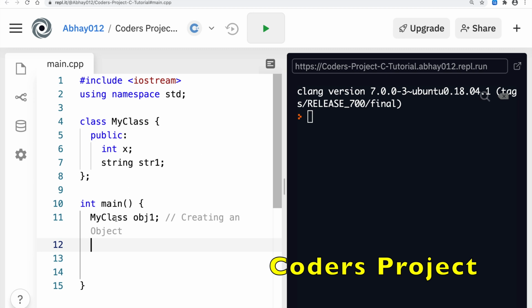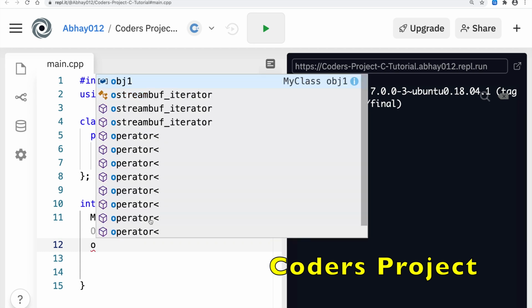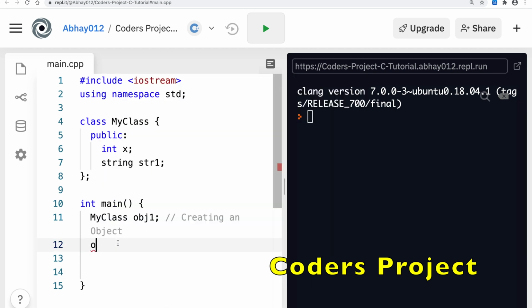So now I'll show you how you access the attributes and set the value to them. So to access the attributes, you just have to type in your object name and then your variable name and then set the value. It's pretty simple. So our object name is obj1.